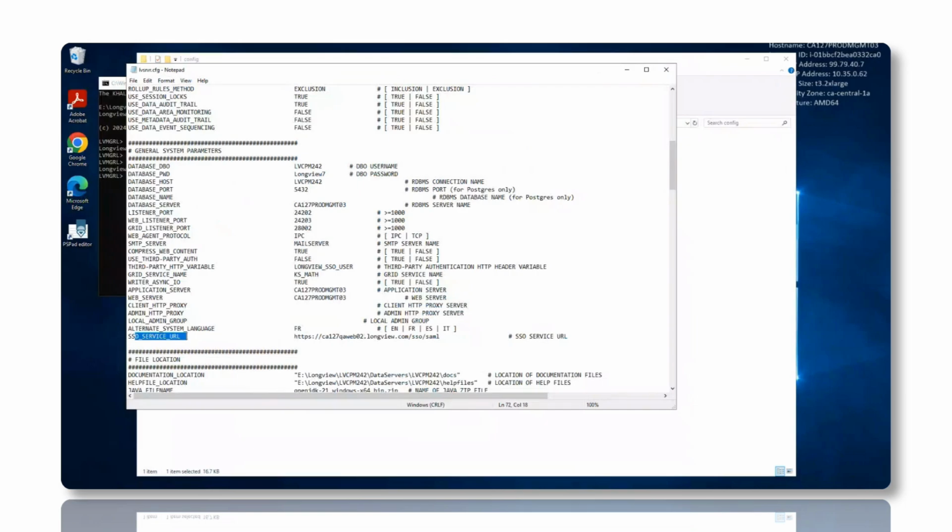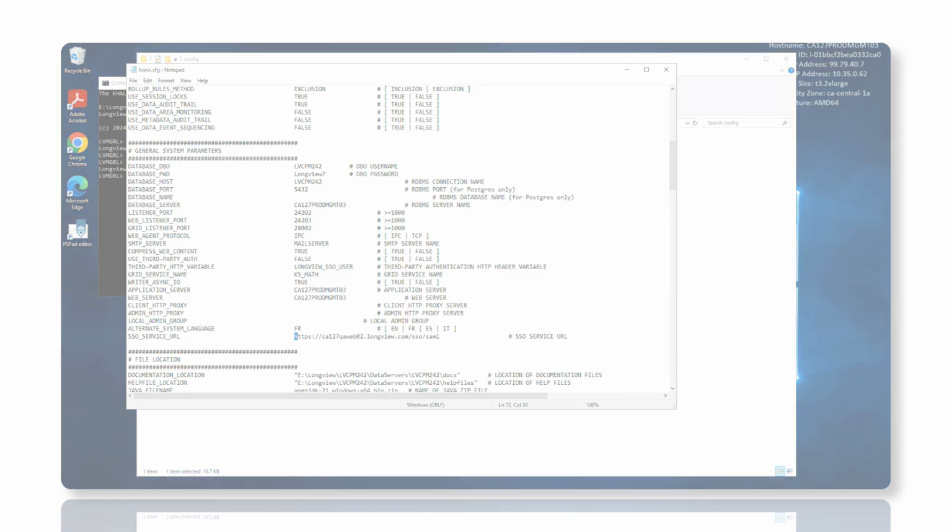After setting up the Longview web service, you need to configure the Longview data servers that will be using the Longview SSO service. Open the lvsrv.cfg file and set the SSO service to the URL of the Longview SSO web service. The URL will either be set up for SAML or OpenID. Once set, restart the Longview data servers.